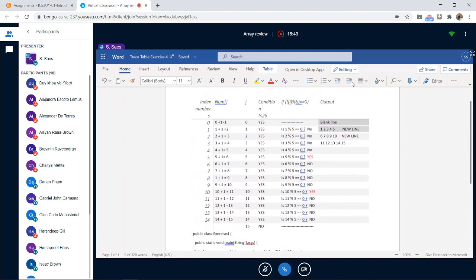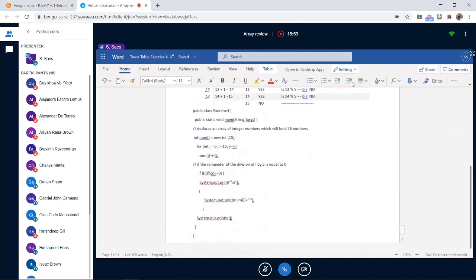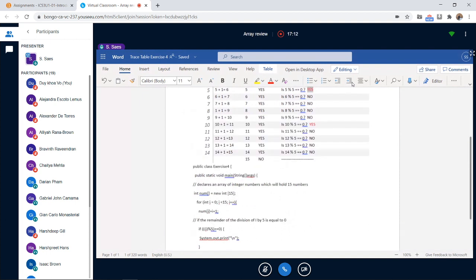Then it's going to go to the new line. And when is it going to go to the new line? When 5 divided by 5, the remainder is 0. When the answer is yes, it's going to add a line to it, and it's going to go to the next line. So what I want you to do is you can copy this and see for yourself that the output is going to look like this.